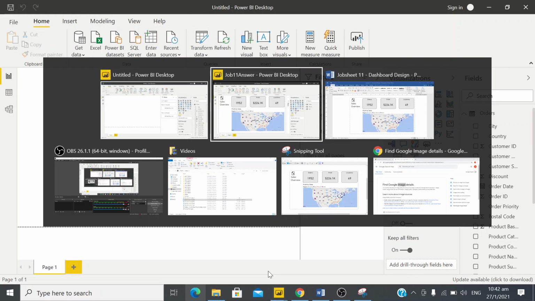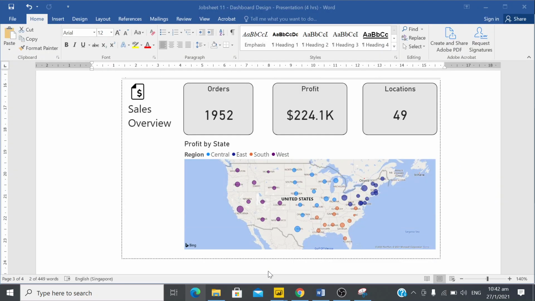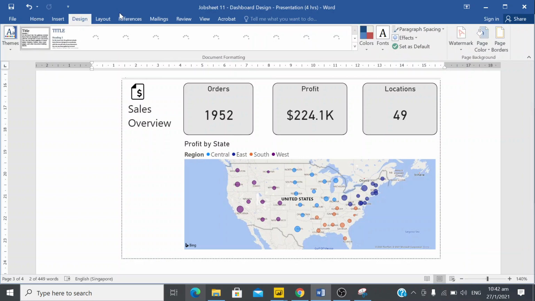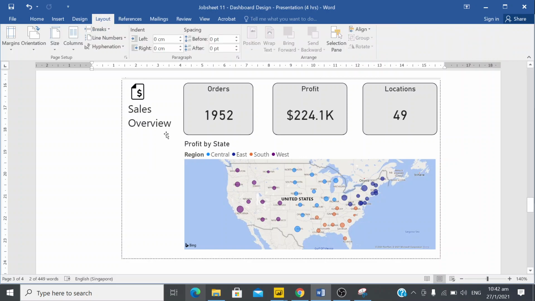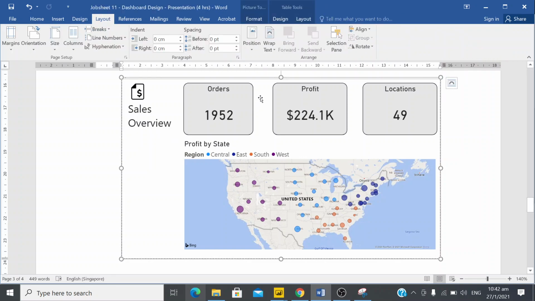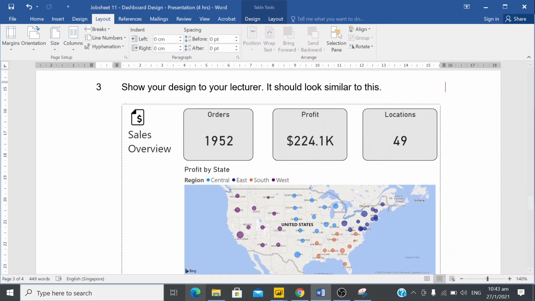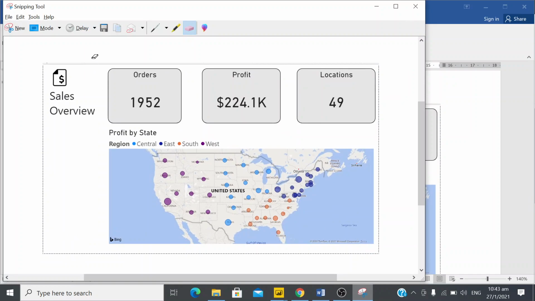Okay, so going back to the job sheet, we can see that there are a few things in this particular screen, right? So let's see under design, I think, or if not, what I do, I just use my snipping tool.